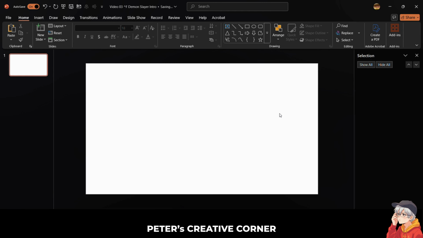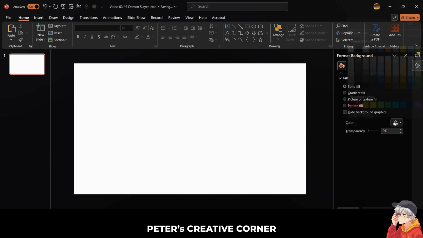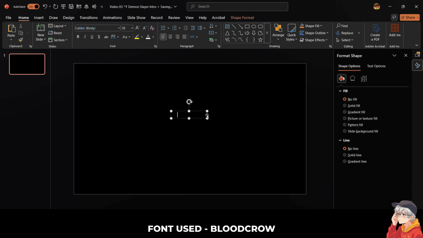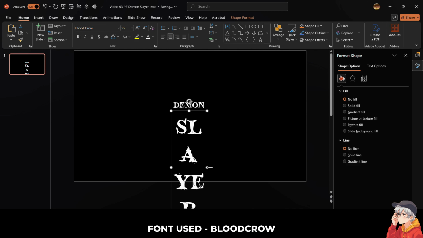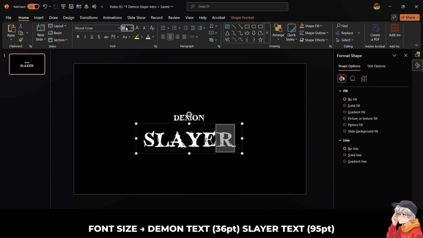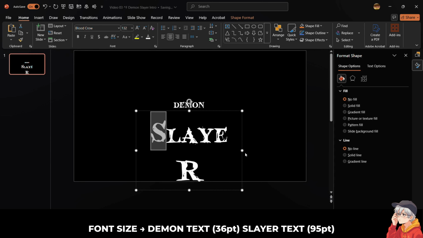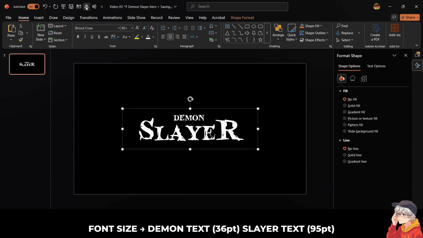Change the background color and create the text boxes. I'll be using the Blood Crow font. After creating the text boxes, change the font size for both the texts. I went with 36 points for Demon text and 95 points for Slayer text. I increased the font size for the first and last letters to 132 points.